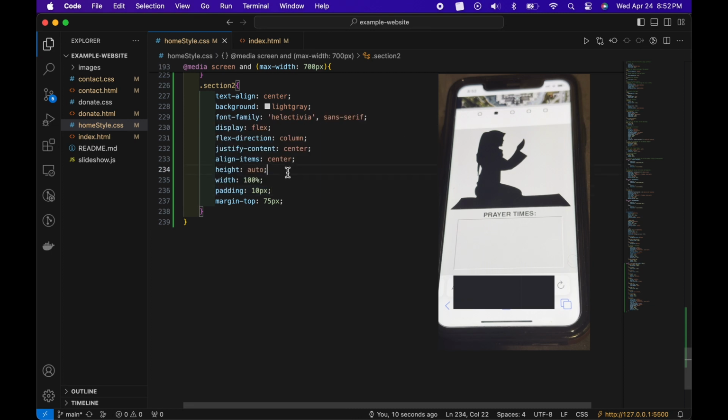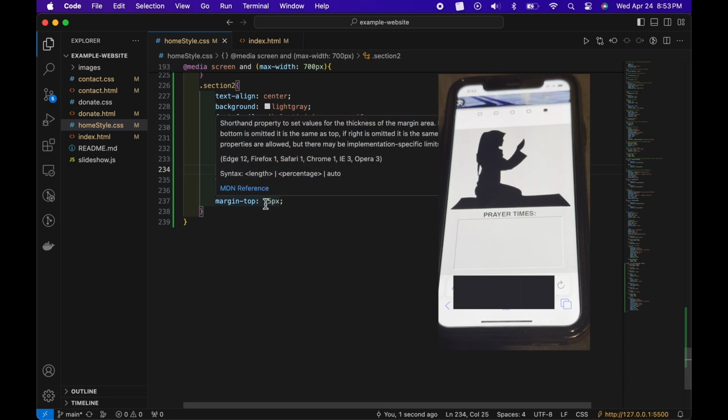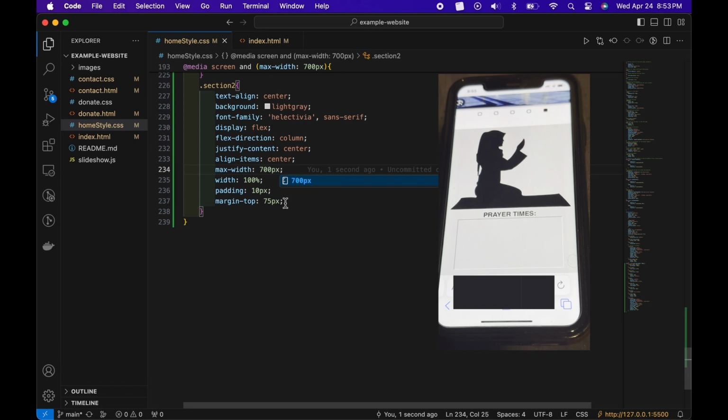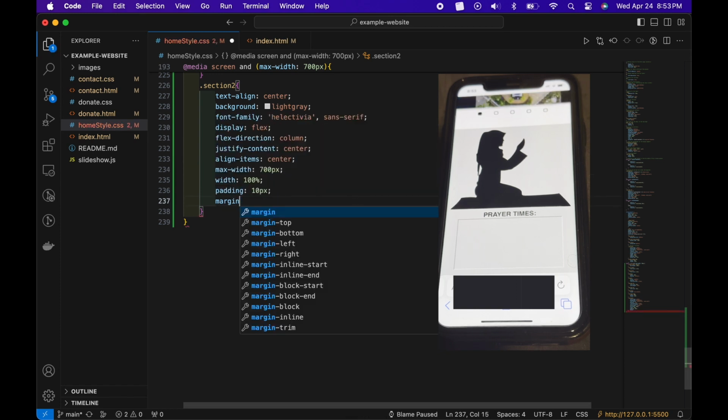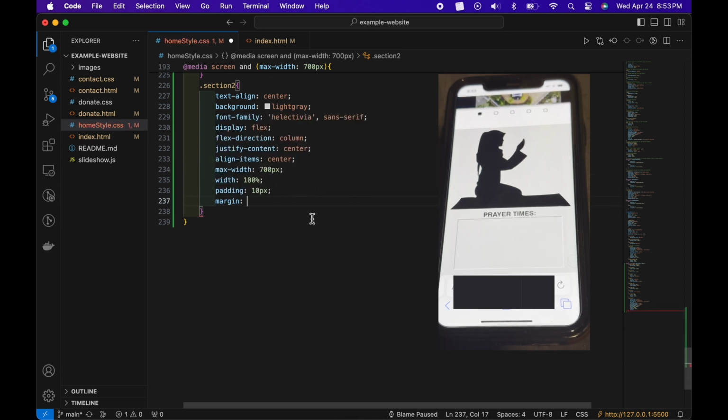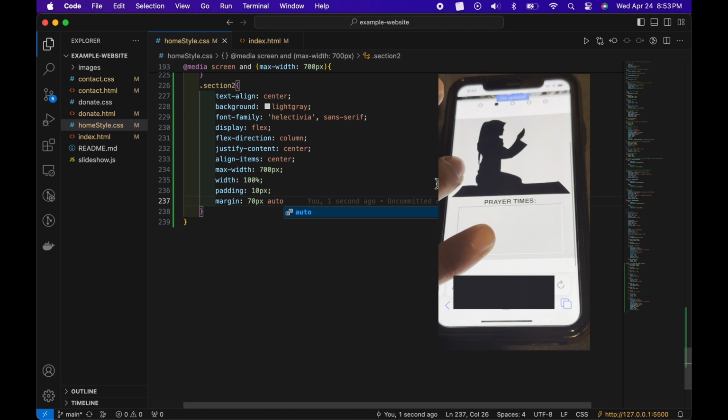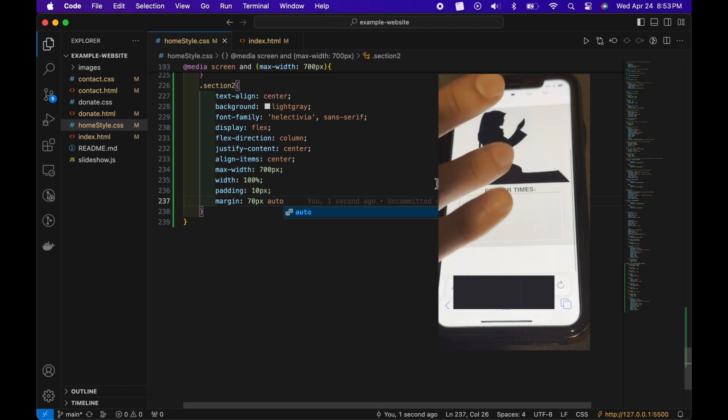We're going to remove the auto. Do max width 700 pixels, just like we have up top. Width is going to be 100%. Padding, leave it as 10 pixels. Margin top. Well, we can actually change the margin to auto in this case. So we can do 70 pixels, for example, and then auto on all the other sides from top and bottom. So it just adjusted itself there.